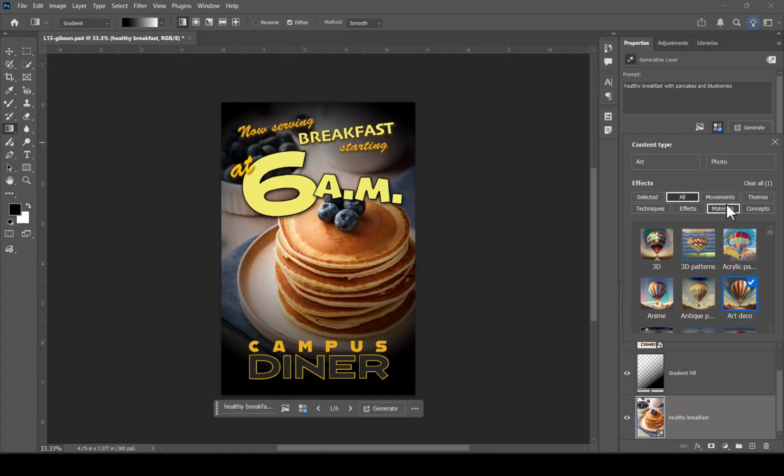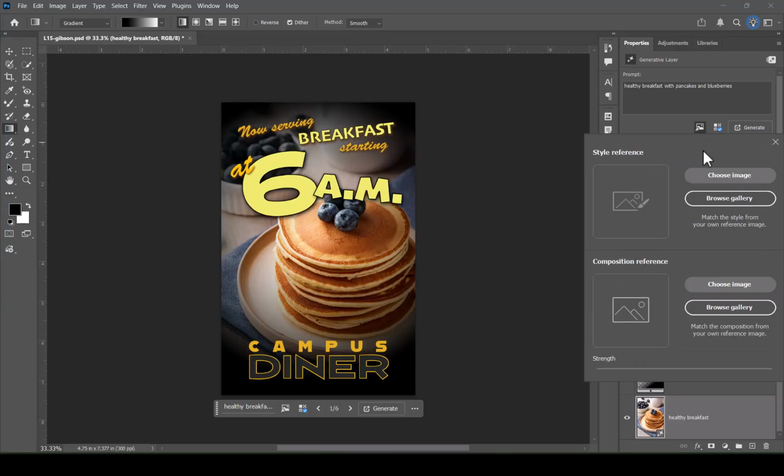The first icon below the prompt box opens the reference image options. Reference images are optional, but they can save time when you want to guide the generated image to follow a specific style or composition. Without reference images, you might have to spend a lot of time going through more variations as you word your prompt to get exactly what you want.